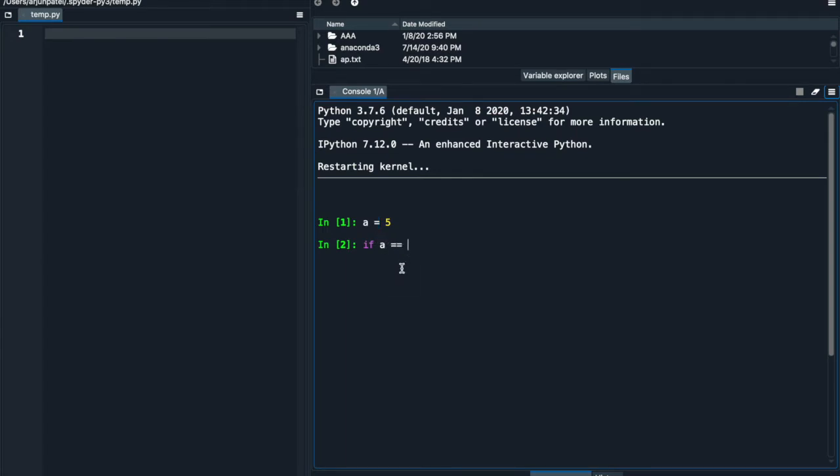Conditions especially have these operators: equal to, not equal to, greater than, greater than or equal to, less than, less than or equal to. This type of operator we use here is called a conditional operator. Okay, if a is equal to 5, this is the syntax of if.